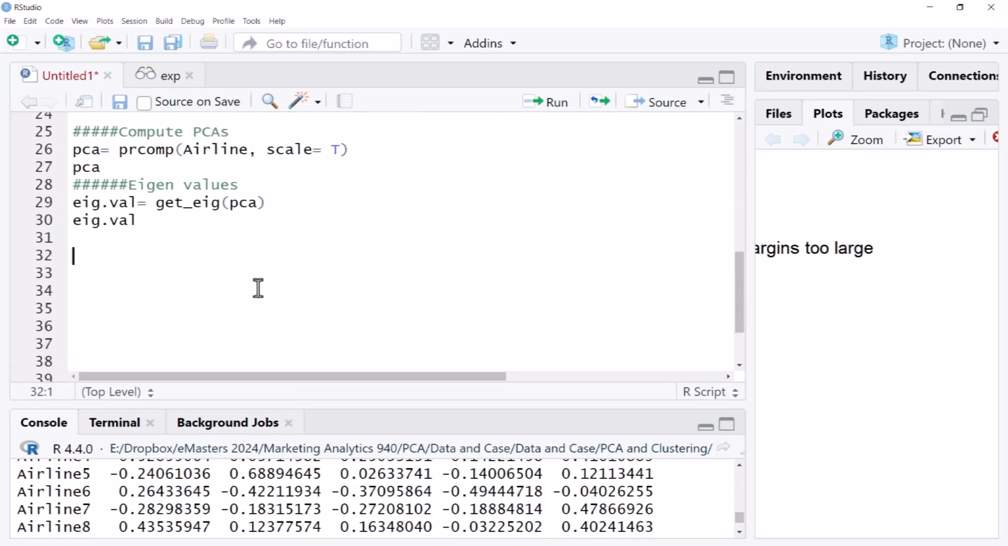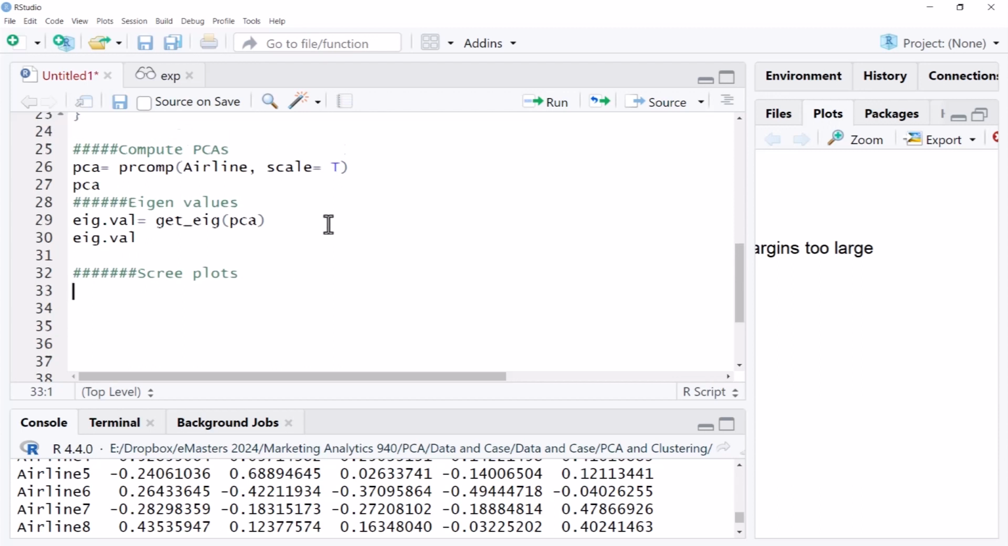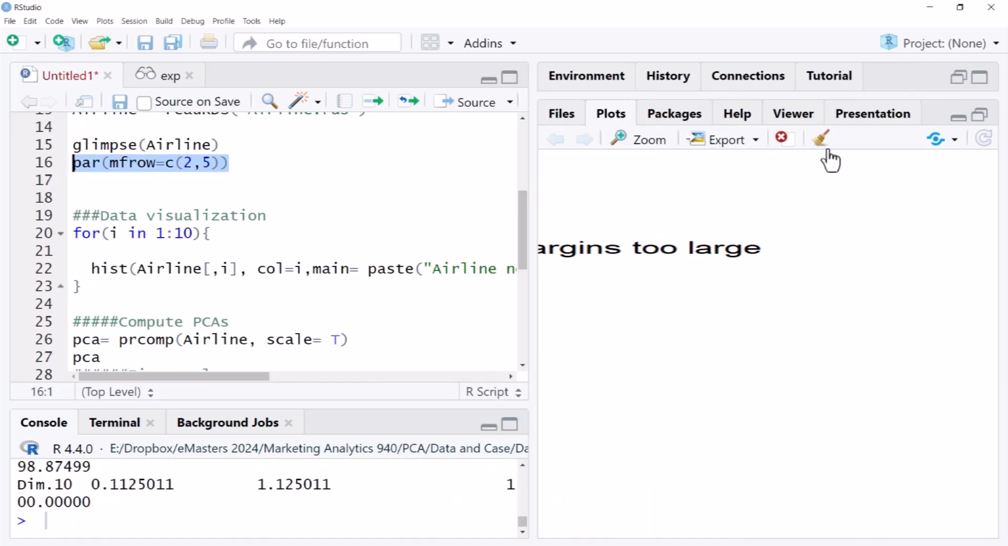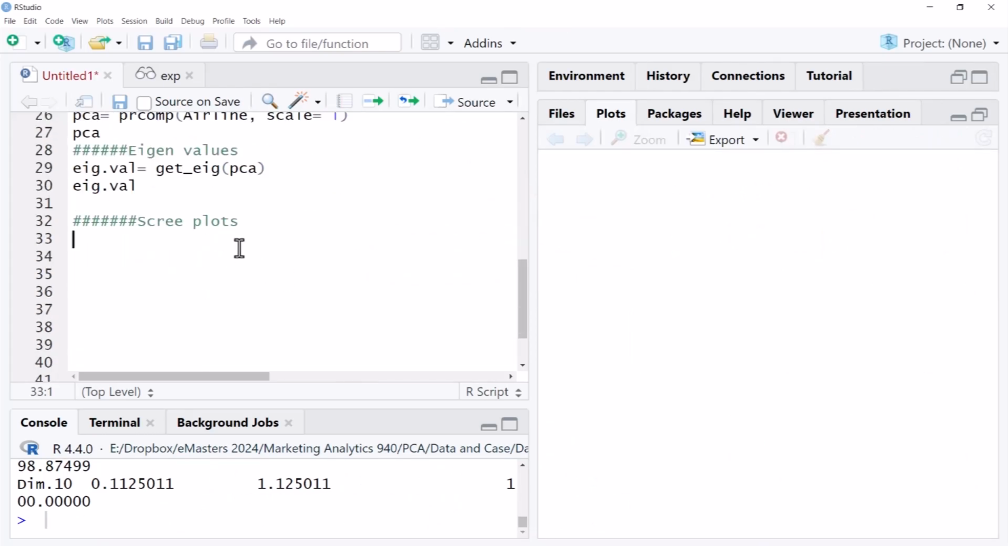Also, one way would be to visualize the data through scree plots. So you can visualize the data with scree plots to examine how variances are stacked up. So what we can do is, we have already split the plot, so we'll first increase this and clean this plot. We need to clean the previous plot and then only we can draw a fresh one.